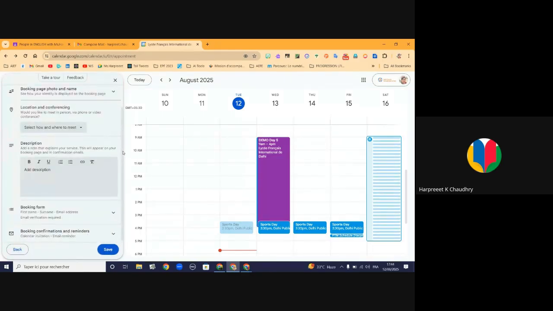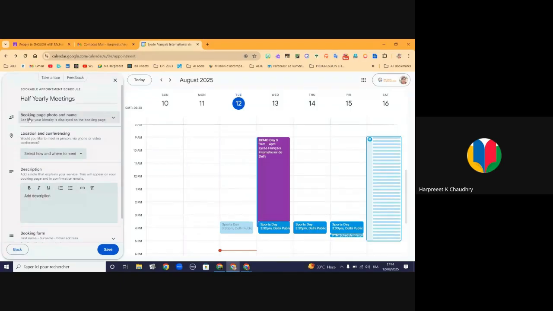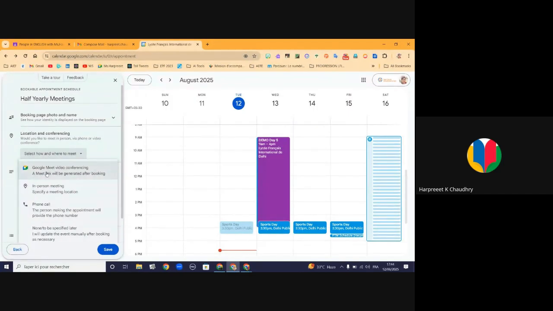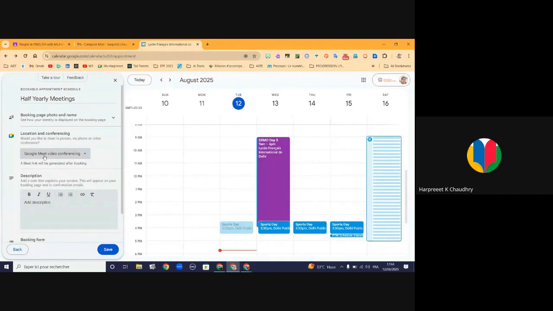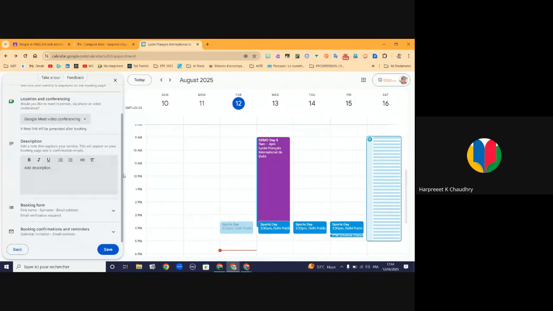Now if I go up here, further on new menu comes in, booking page, photo and name. We don't want that. Location and conferencing. So this is where again you can fix up your Google Meet. You can say Google Meet. So it's a Google Meet calendar invite for the scheduling. I don't want parents to come to school, but at the ease of their work. And I can describe to discuss the half yearly exams.